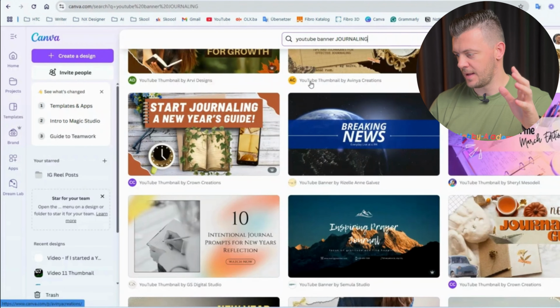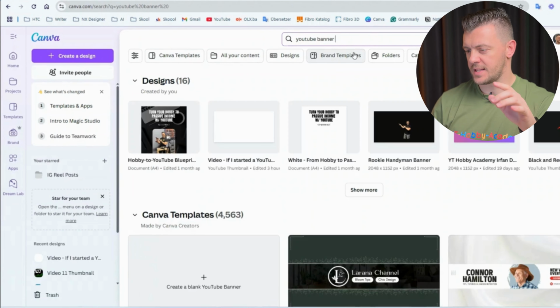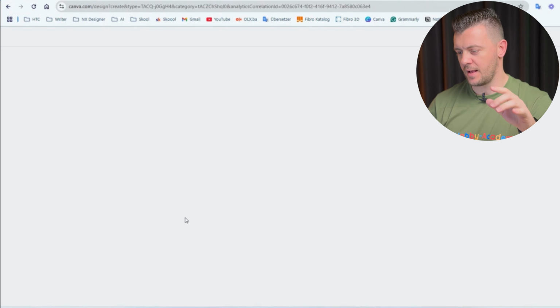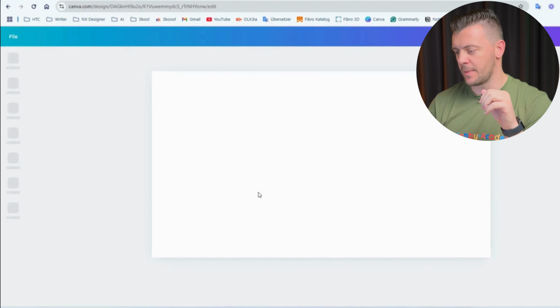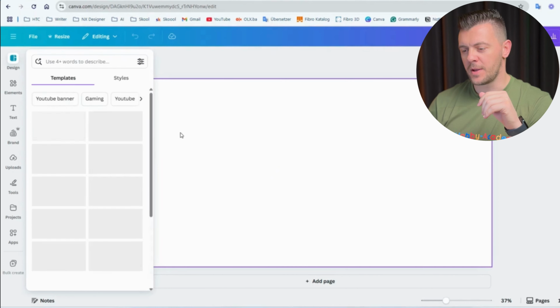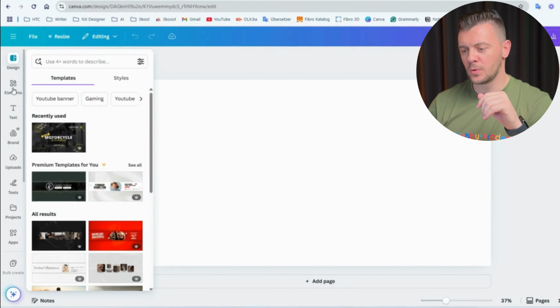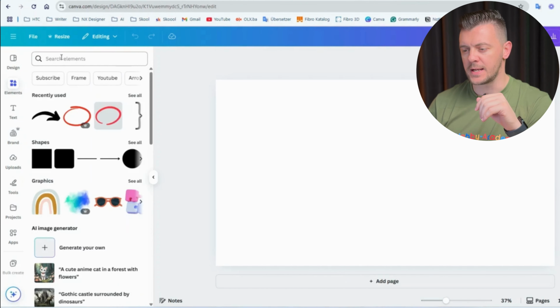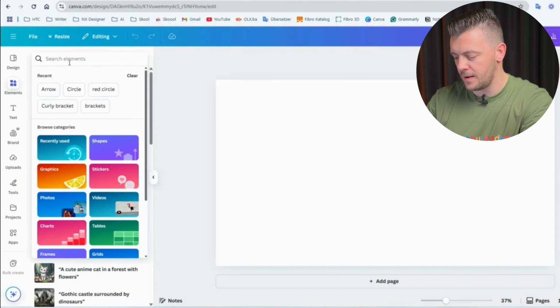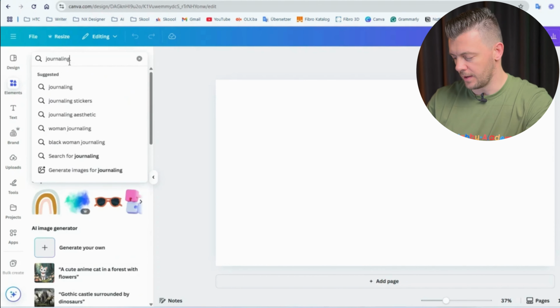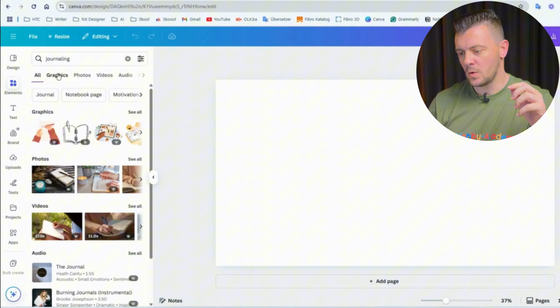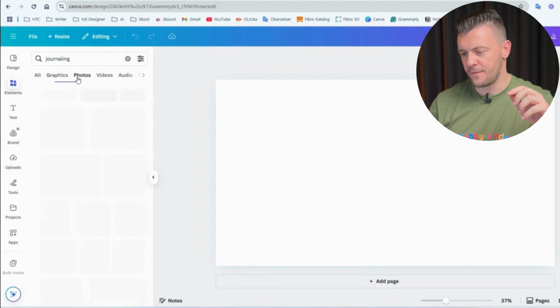Breaking news, plan with me. Okay, let's first pick up a Canva banner. Let's create a blank Canva banner. And from here, we can go to elements right here. And right here in search elements, we can type in journaling. And we will go for graphics, photos.